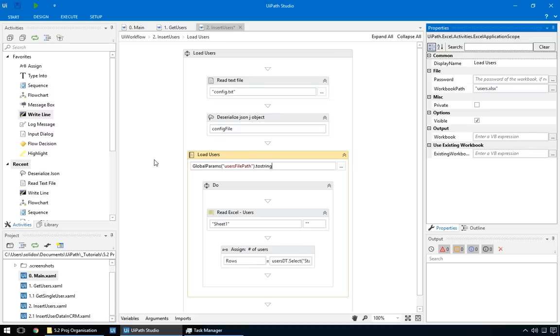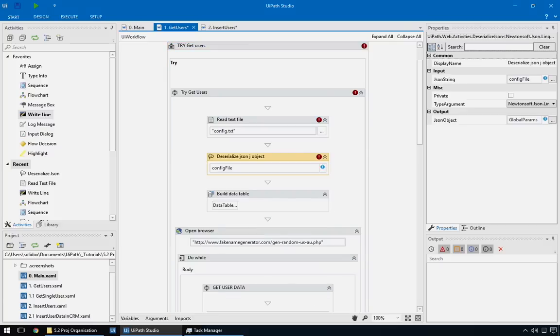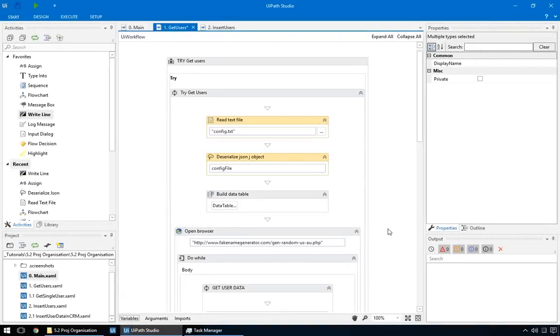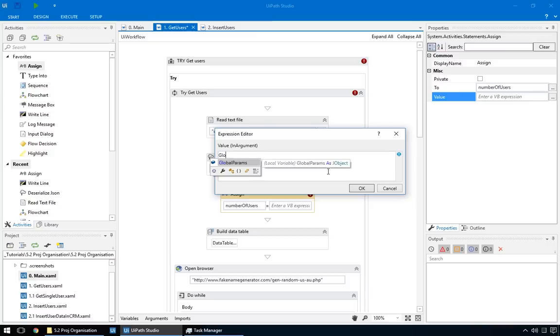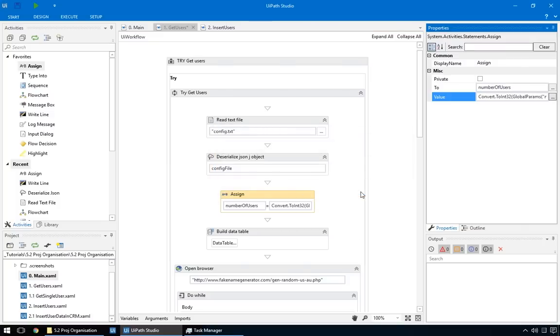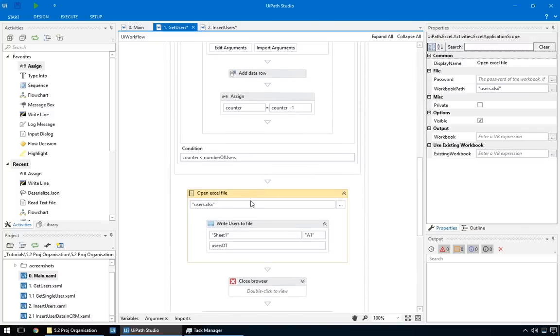And that is all. Then we'll copy these two actions and paste them in the other workflow, getUsers, somewhere close to the start, and create the missing variables. Here we have the number of users variable that controls the batch size. We'll just assign it the value from the config file in much the same way, except now we'll convert it to integer instead of string. And in the write Excel action, we'll give it the same global parameter, users file path.